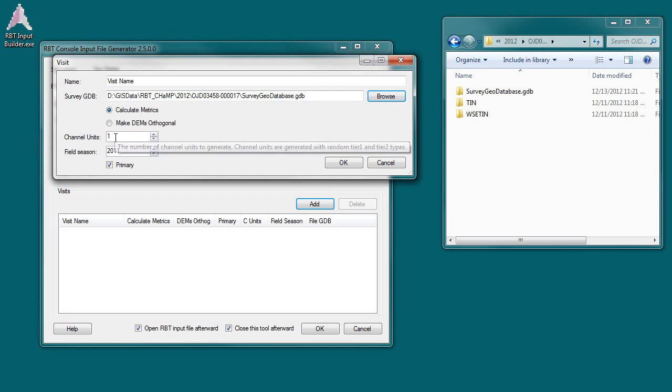Next is channel units. You can choose how many channel units your survey GeoDatabase has. This tool is just going to create random channel unit records. So in the output XML, as I have it now, there are going to be 6 channel units, and they're going to be randomly assigned between pools, fast turbulent, non-turbulent.